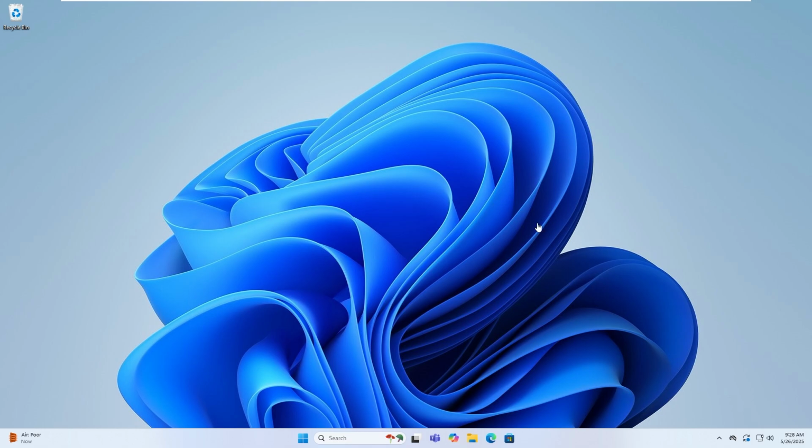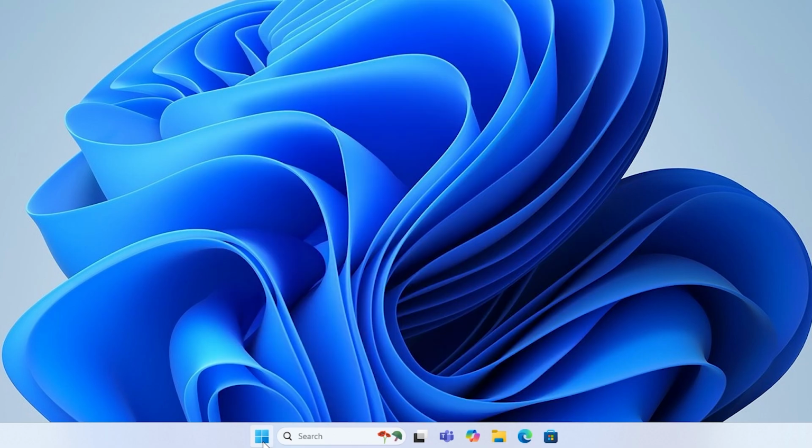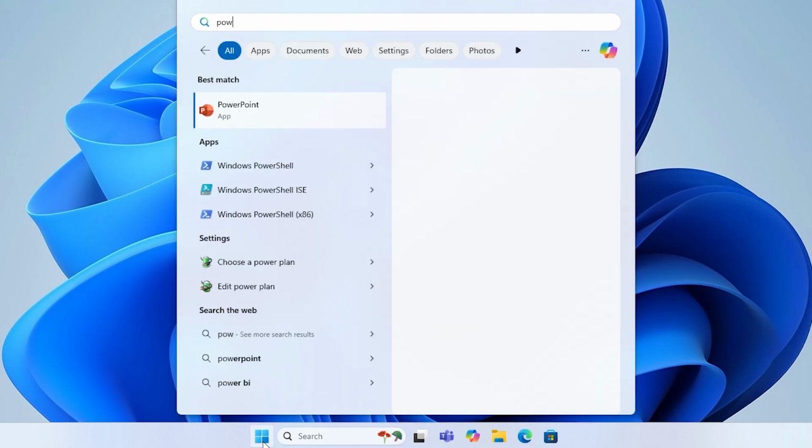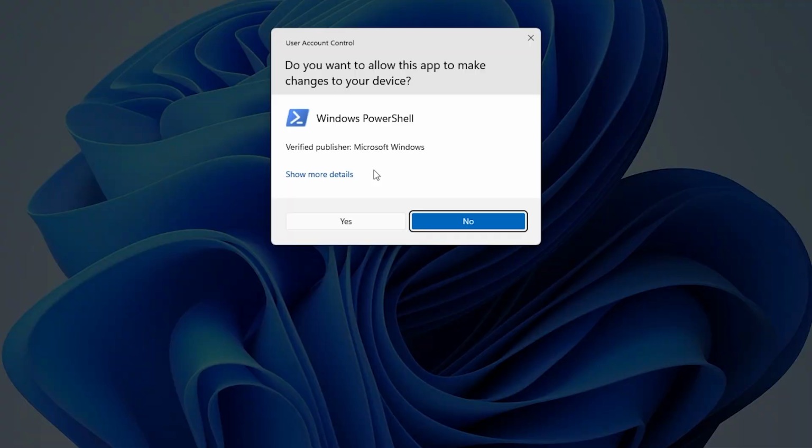Step 1. Open PowerShell as administrator. Click the Start menu or use the search bar and type PowerShell. Right-click on Windows PowerShell from the results and select Run as Administrator. If prompted by User Account Control, click Yes.